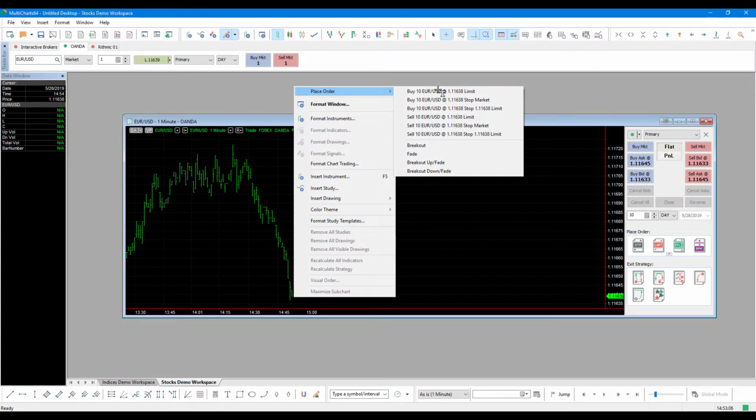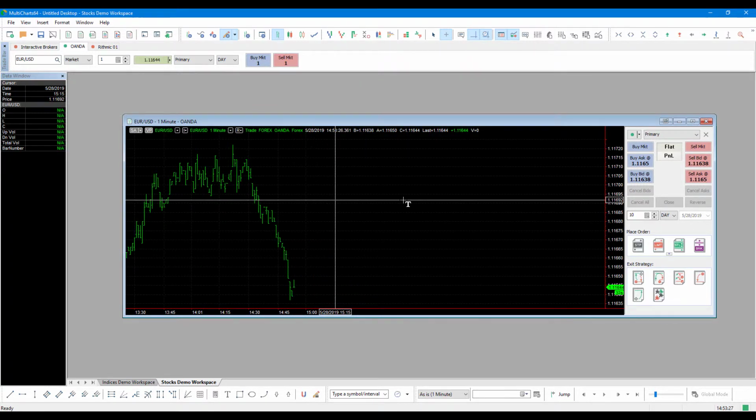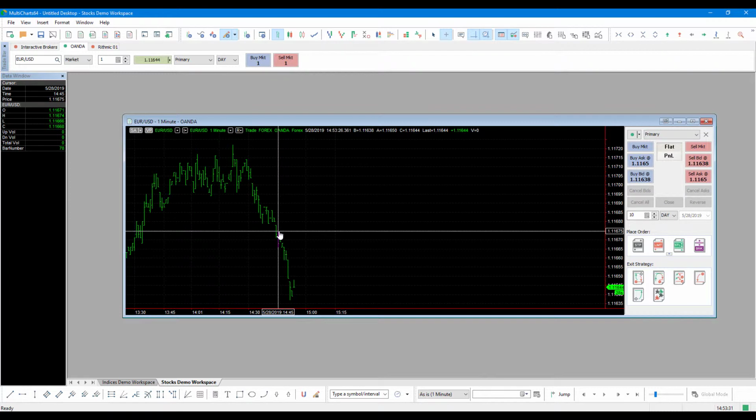So again, you have your typical order types that you might expect. You have buy and sell versions of each of them. We have limit, stop market, and stop limits, again for both of those. And then you have some of those advanced order types or exit strategies down at the bottom there. Breakout fade, breakout up fade, and breakout down fade. So just something to keep in mind. I always suggest using crosshairs when doing so. It'll make your orders much more precise.